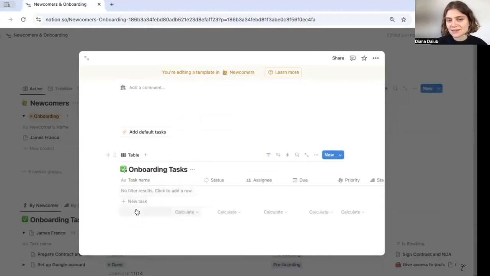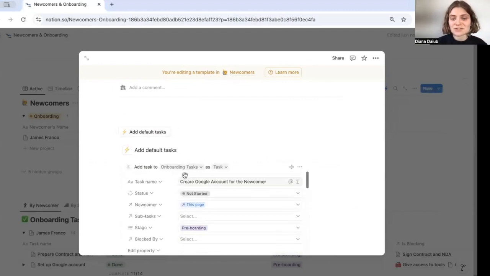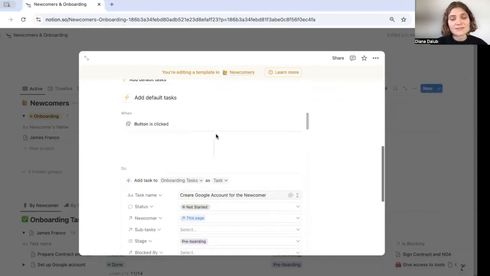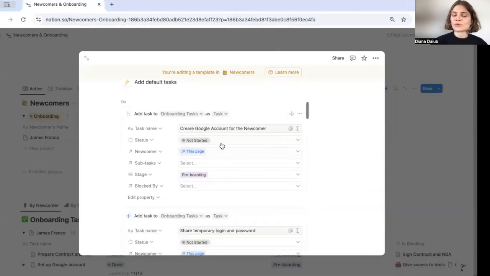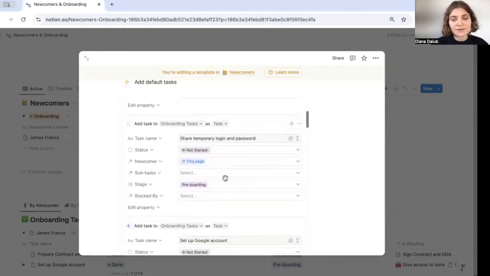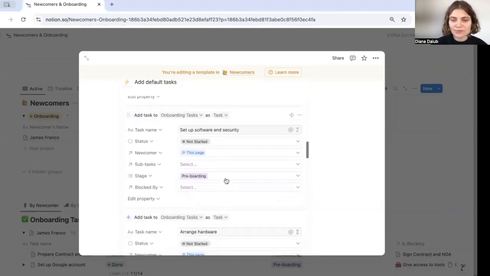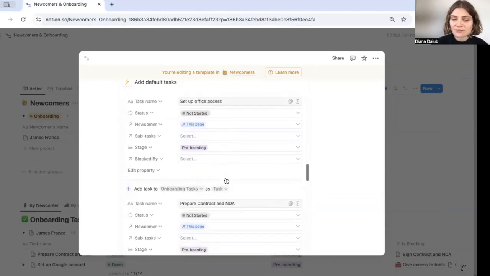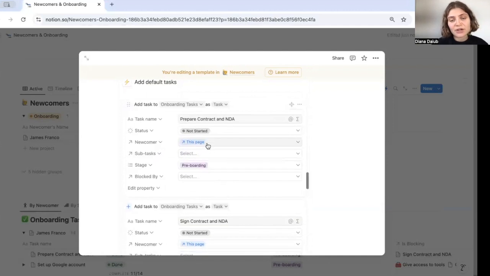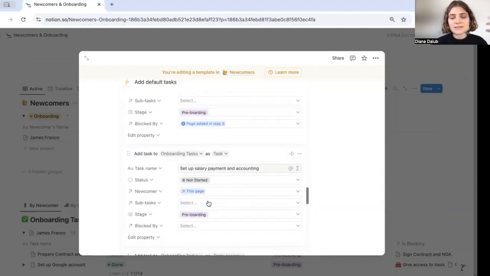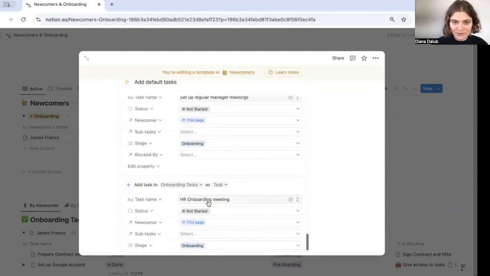So here we don't see any tasks. Where are they? Well, they are default tasks that get created by the magic press of a button. But before we press that button, we want to edit the actual tasks that will be created. So here we have some template tasks that I've created. For example, we created a Google account for our newcomer, share their temporary login and password, purchase laptop, set up software, set up office access if you have an office, prepare contract and NDA and then sign it, set up salary, and so on and so on. You can read them yourself.